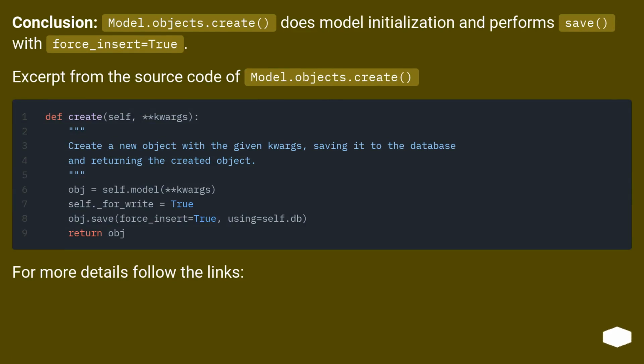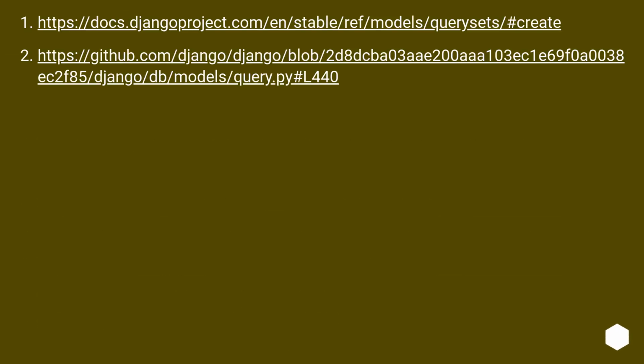Conclusion. Model.objects.create does model initialization and performs save with force_insert equals True. Excerpt from the source code of Model.objects.create. For more details follow the links. This URL. This URL.